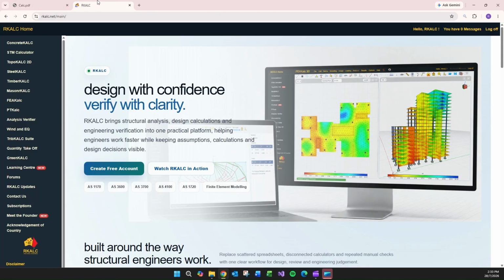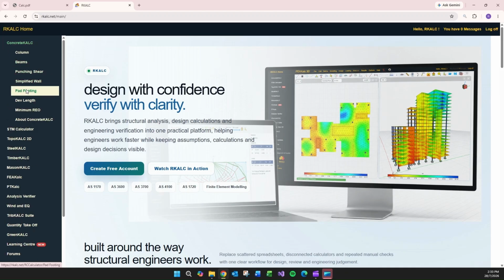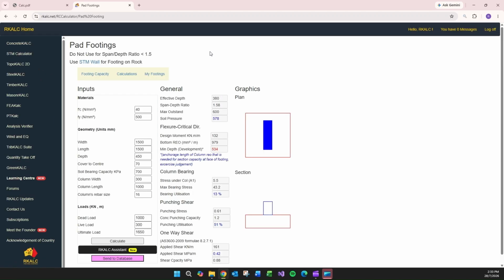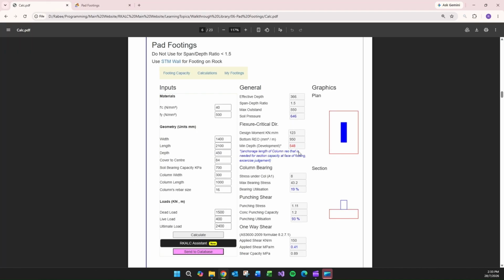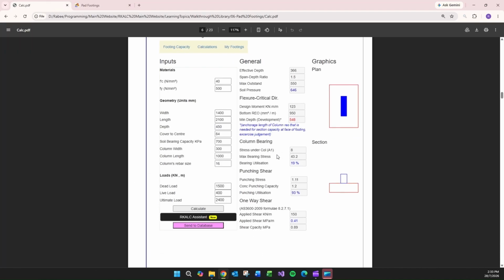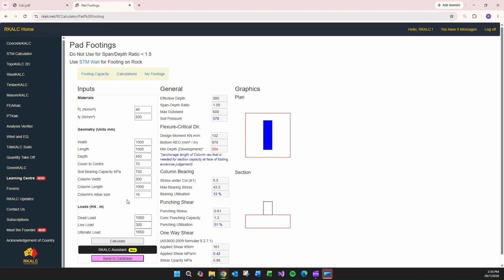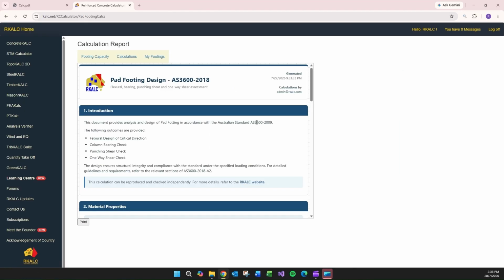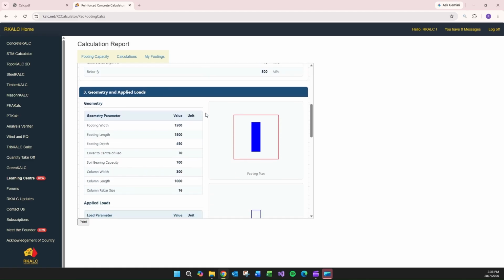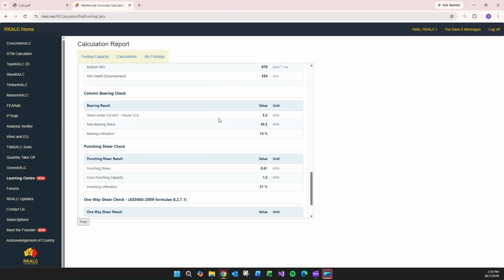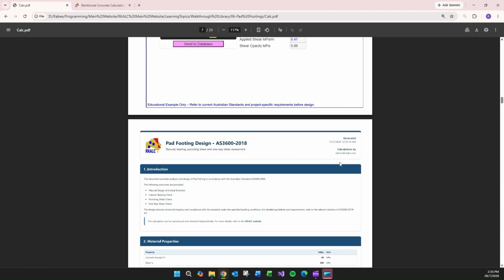So this example serves as numerical verification for the RKALC calculation. That is the standard part of the pad footings, where you've got a flexural footing. And of course, once you've calculated the footing under RKALC, you can generate a nice and neat calculation report and print it, add it to your calculation folder.